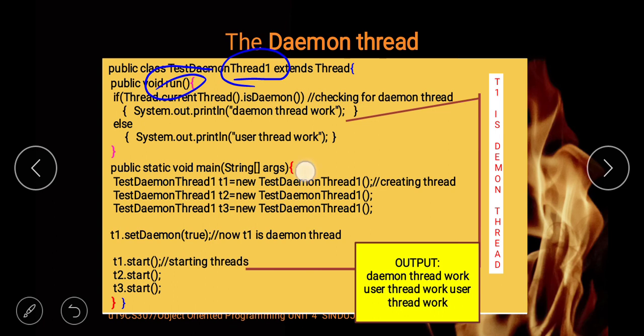See here, public static void main. I have created 3 threads actually, t1, t2, t3. But I have written a statement like this: t1.setDaemon(true). This statement enables t1 to be the leader of t2 and t3. So t1 will be the service thread, and t2 and t3 will be the user threads. So t1 will be the outer thread. It dies after t2 and t3 have died.